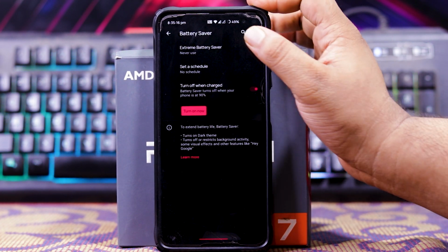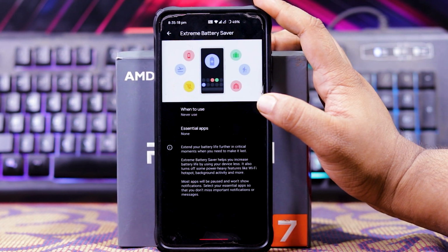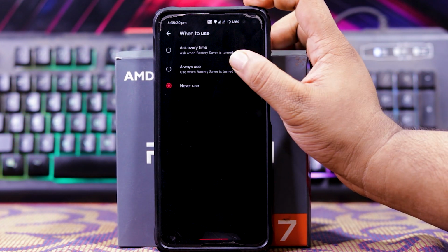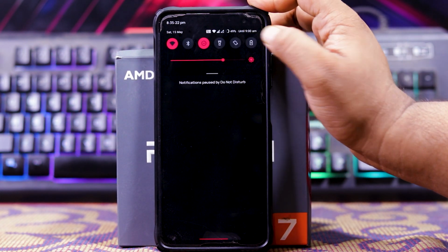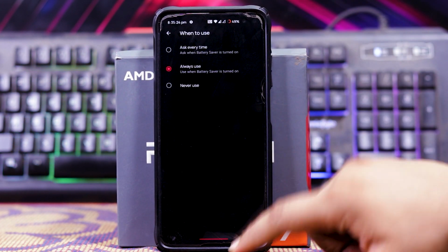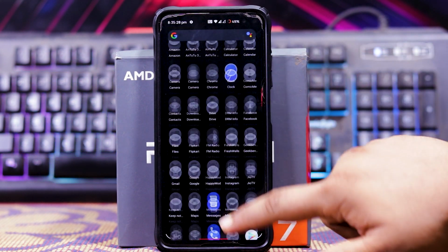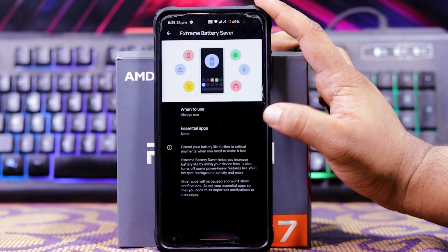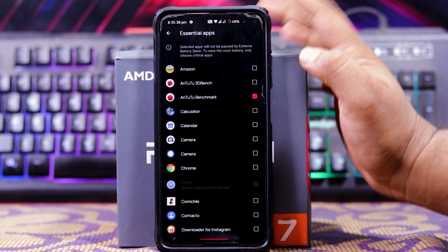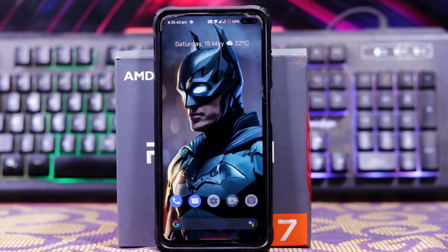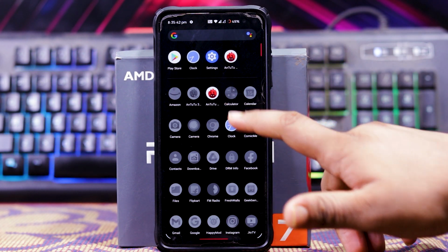In battery you get battery saver. In this you get extreme battery saver. Here you get option of when to use. Suppose you choose always use and turn on the battery saver. All the third-party apps get disabled, as you can see. In this you also get option of essential apps. Suppose I need to do benchmark. Even if the battery saver is on, you can still use the benchmark app, as you can see.